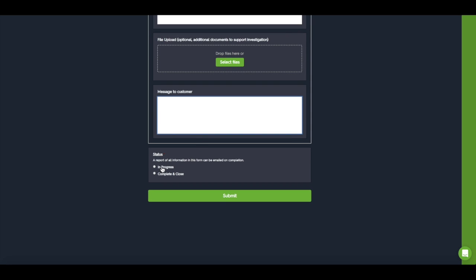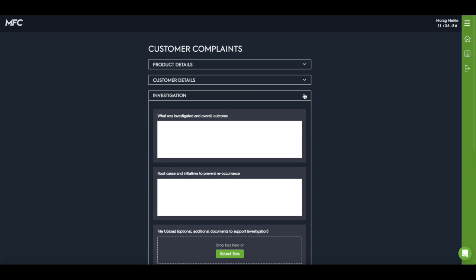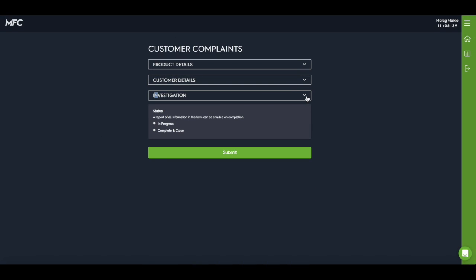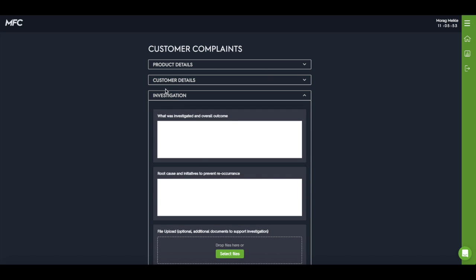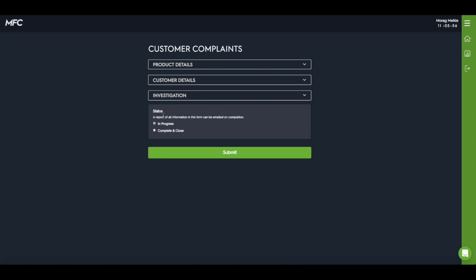So typically this would take some time. It wouldn't normally happen all in the same instance. So with the status, if we maintain that as being in progress, that would maintain that customer complaint active, and we could come back and insert information where it became available, particularly around the investigation. So this would only be closed out once all of that was complete.